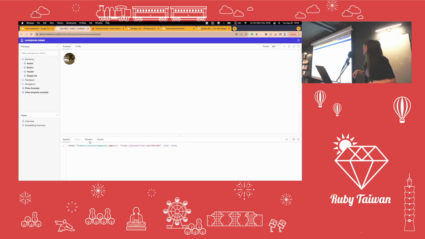So what if other people already made that partial, but you don't know? When you use view component, you can see it. Oh, it already exists, so you can reuse it really fast. Yeah, that's what I mean. Is Lookbook an alternative tool for Storybook? It's really the same. Yeah.